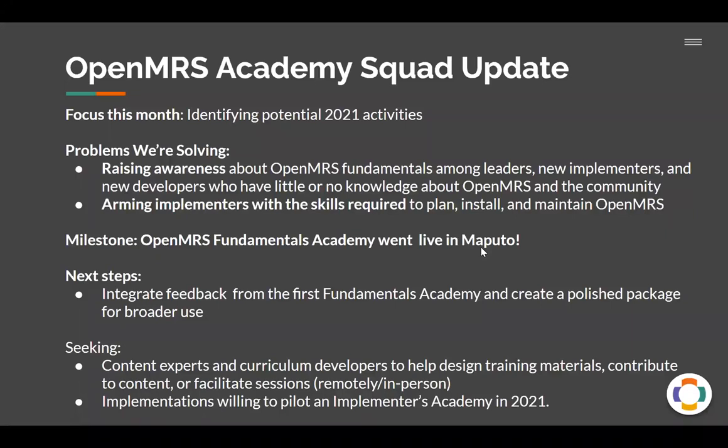Before I get into some of the specific feedback from the Fundamentals Academy in Maputo, as we start to look at the next year, we know that we are looking for content experts and curriculum developers who would be interested in helping the squad design training materials, contribute to the content, or help facilitate sessions either remotely or in person. Especially if we're going to focus more on an implementers academy, moving to the next skill set, we really need developers, implementers, and SMEs who really know their stuff to help us make this a quality training academy for anybody who wants to take it. We are also looking for implementations who are willing to pilot an implementers academy in 2021. If this sounds like you, please reach out and let me know or join one of our squad calls.